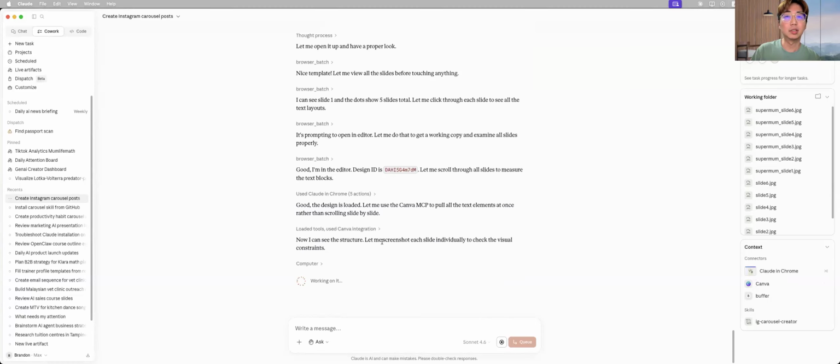Let me see. Okay, see the structure. Let me screenshot each slide individually to check on the visual constraints. Yes. So you always want to know what the visual constraints are in terms of the text box. So in terms of text box, we don't want to have too many words.